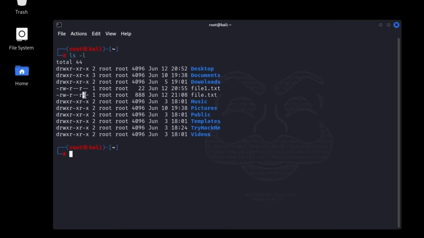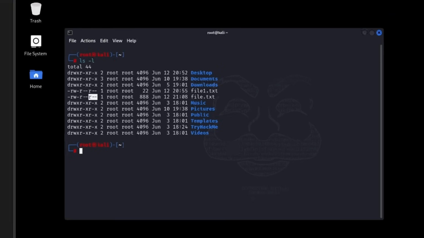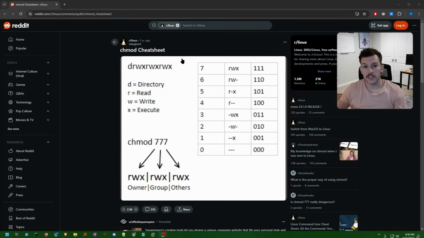So I will only be able to read the contents of the file. Think of it as the first set is for the user. The second set is for the person who created the group, or the group of that file. And then the last set is going to be for everyone else on the system that interacts or comes across the file directory.